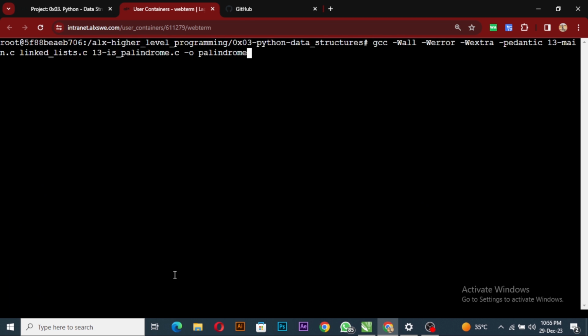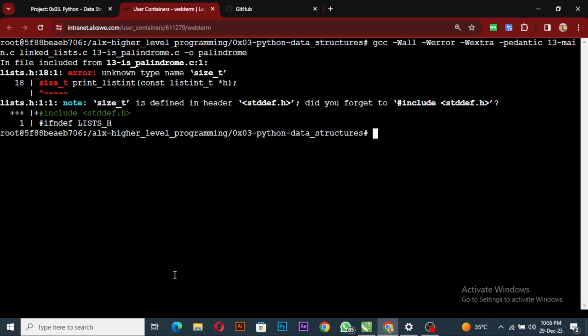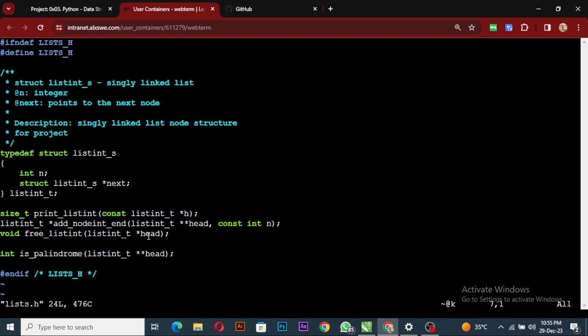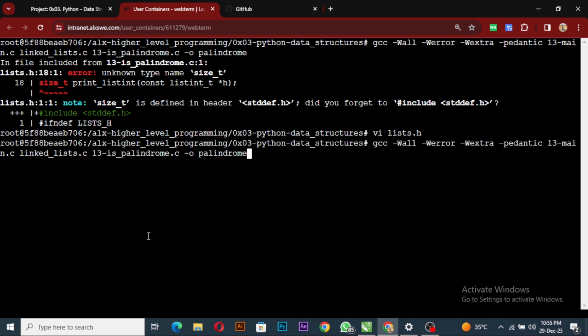So let me try again. Okay, so it said we didn't include the standard library. Let me include the standard library in the list.h. list.h. Okay, let's try again.